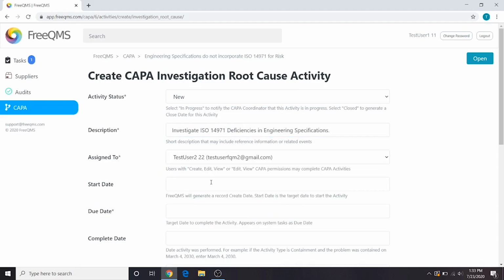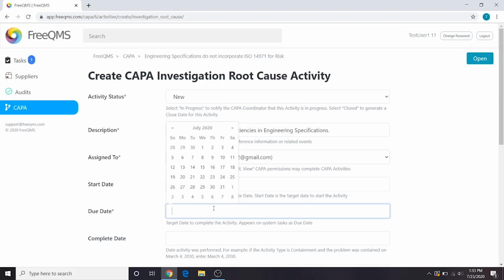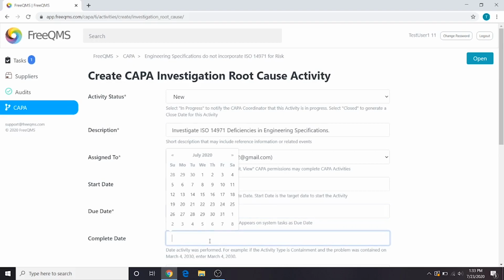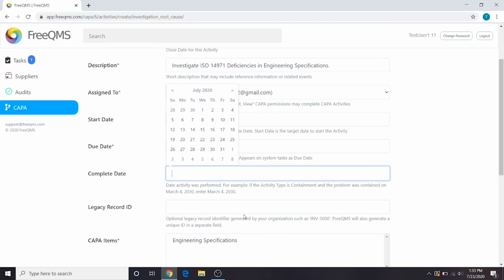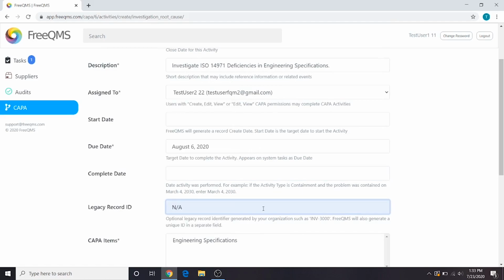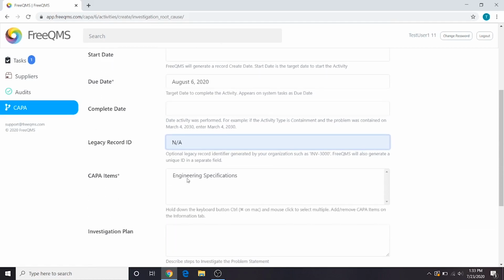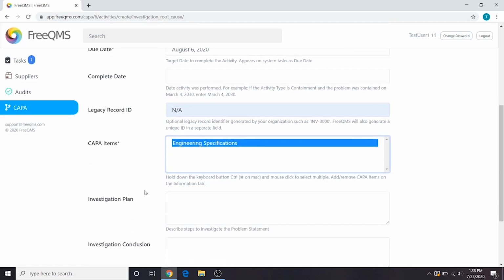We don't know a start date since the containment isn't finished, so we'll leave this blank. Our due date will be 2 weeks from now. We don't have a complete date. Our legacy record ID will be NA. And we will select the same CAPA item. Notice how much time this saves to not have to re-enter or explain the action items each time.